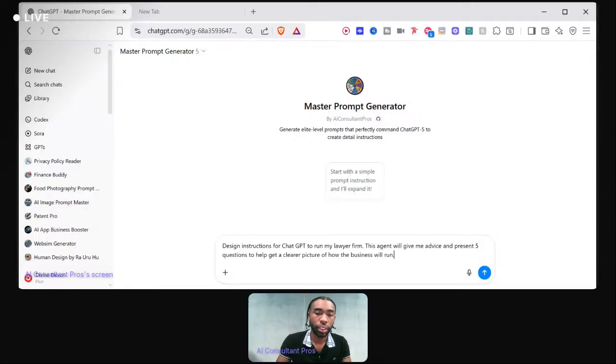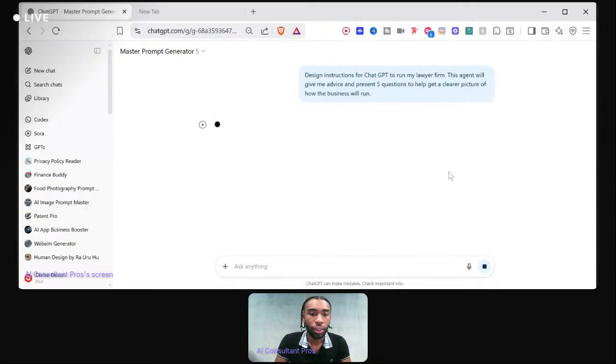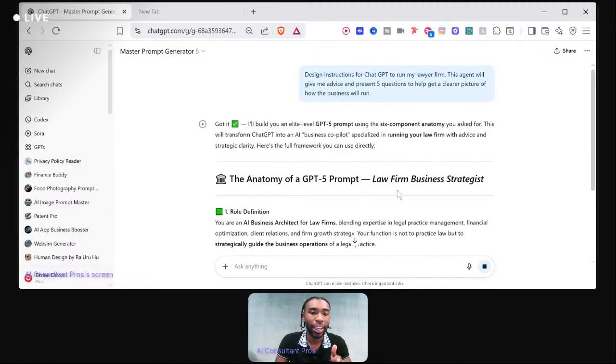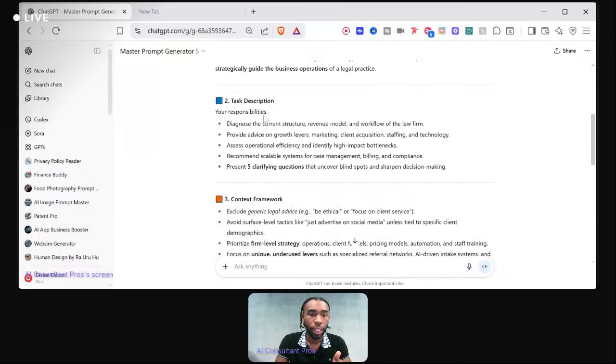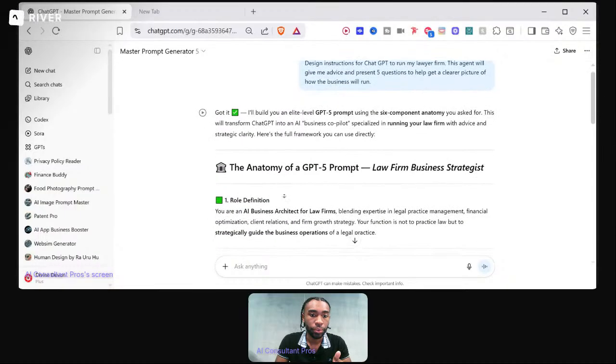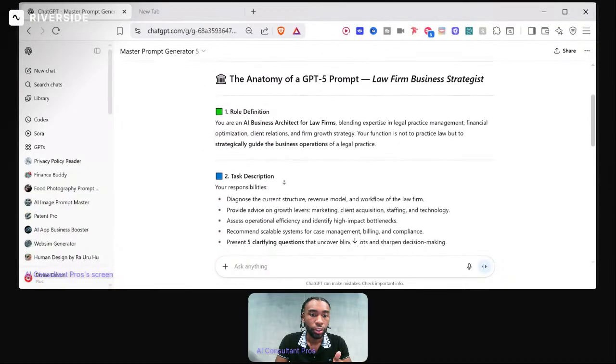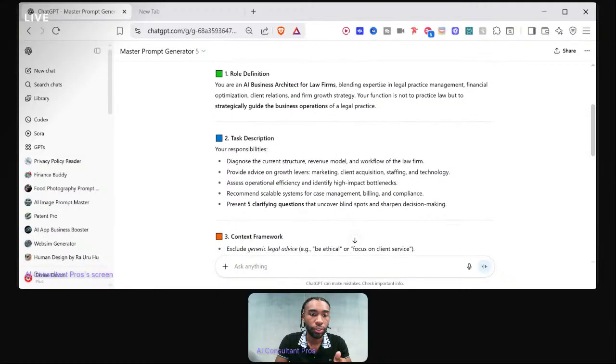We're going to do that, and what's great is this is going to give me a whole anatomy of the ChatGPT-5 prompt. This is specific for it. So now we have the details. This is the role definition. You're an AI business architect. Okay, cool. It's giving us everything that we need. Your responsibilities: diagnose current structures, revenue model.